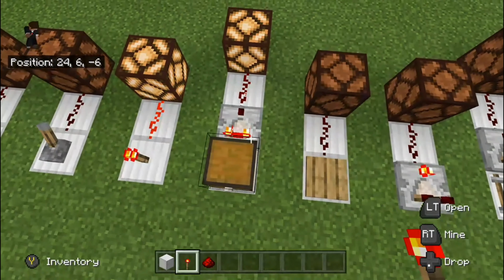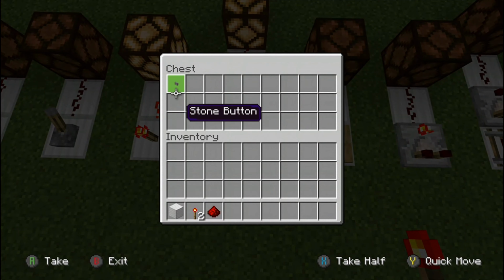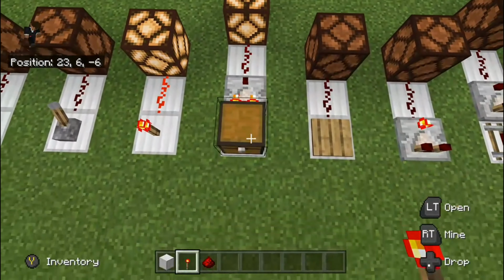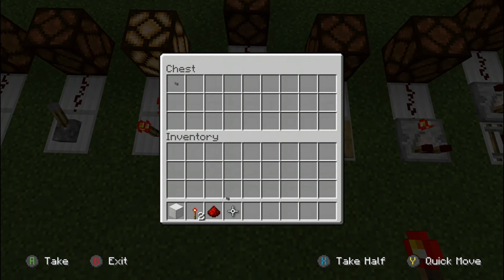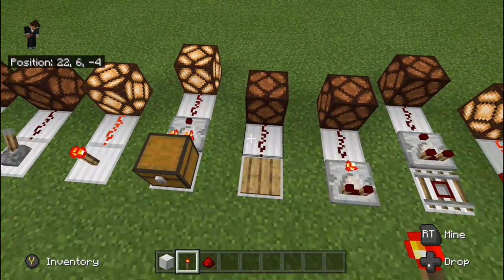Next off we have the chest, which you can see has an item in it, and can have a redstone output taken from that.